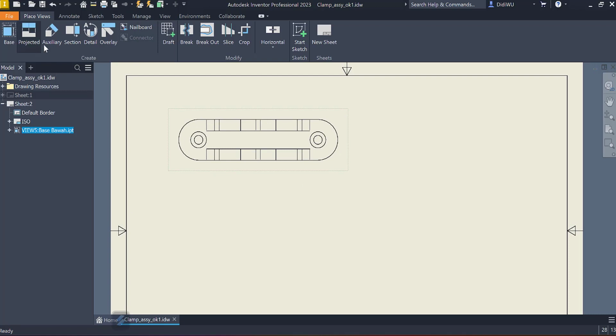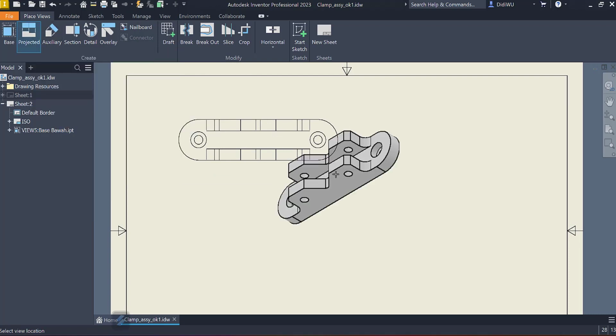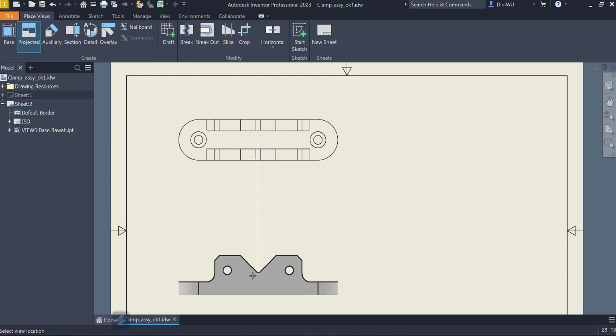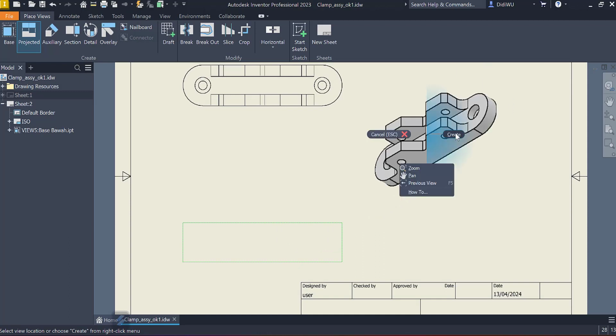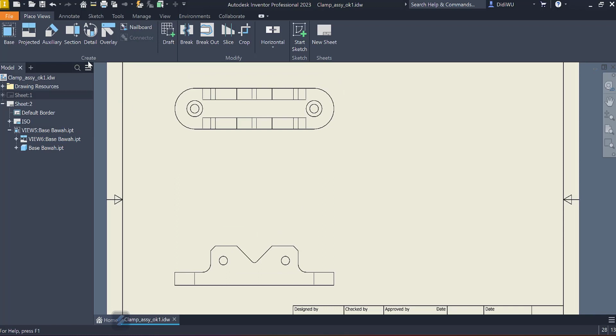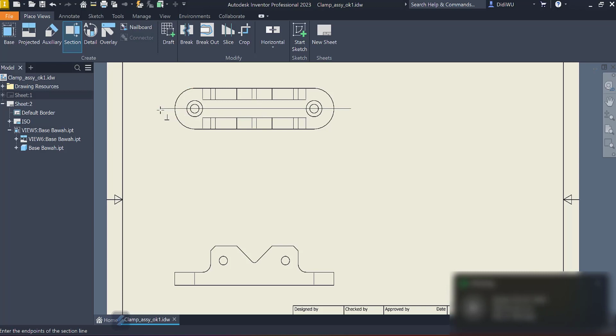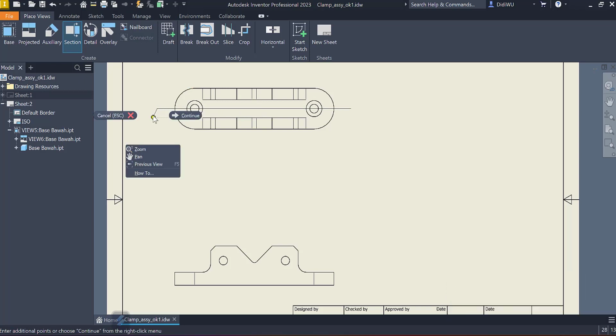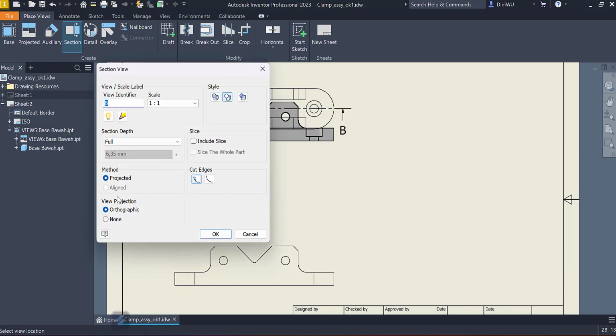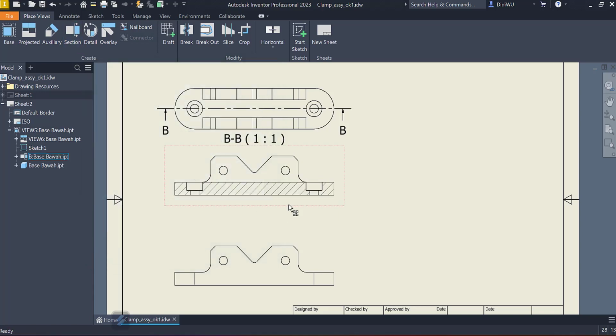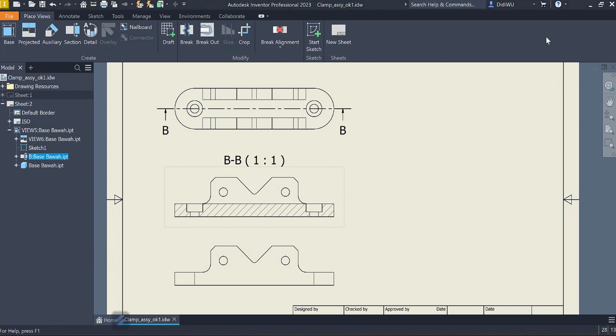Then I want to add an additional projected view. For example, I click the projected view here, then right click, create. If I want to make a section view, I just click section view, choose where to make the section from, for example the half section, then right click, continue. So this one will be section B, and we can change the method. This B is the identifier for the section view.